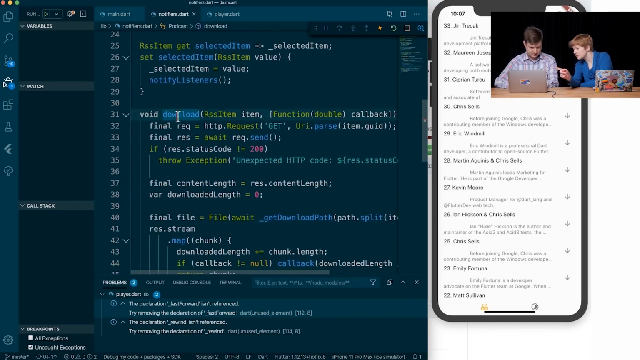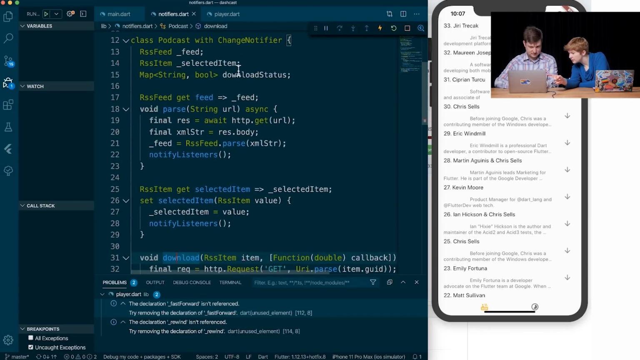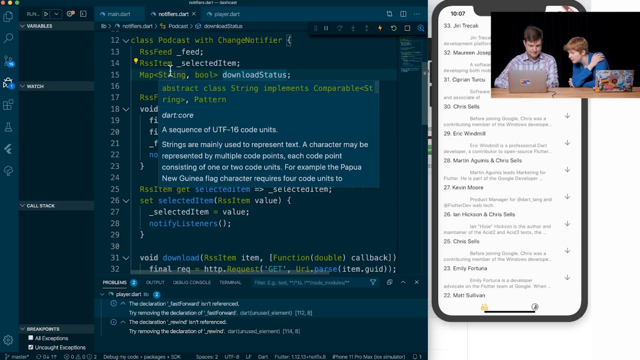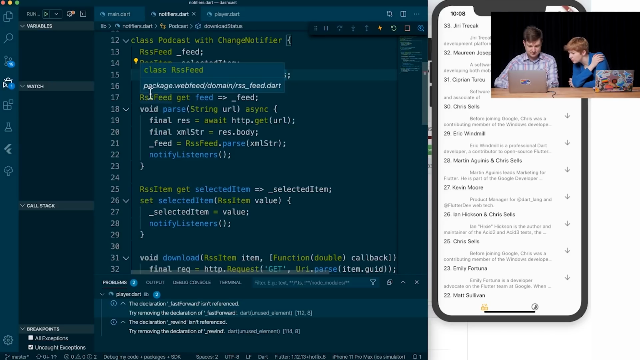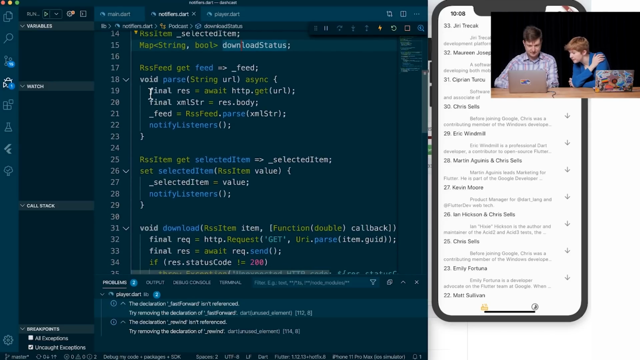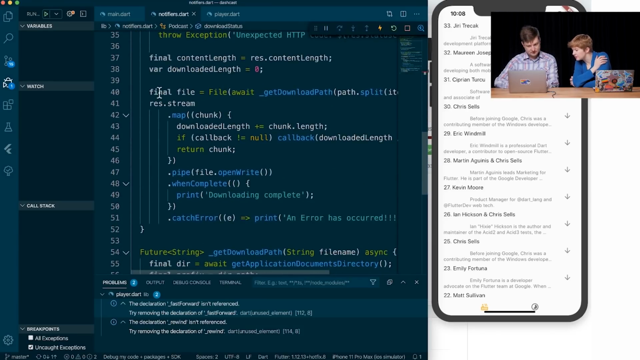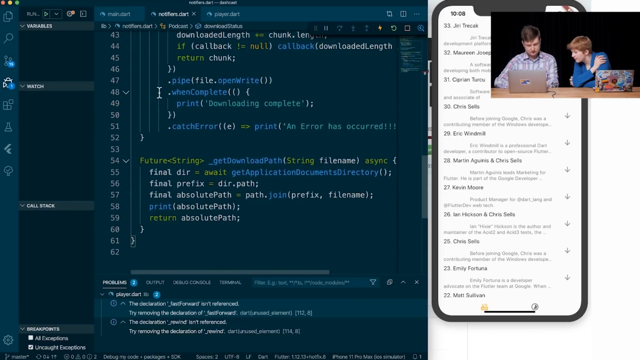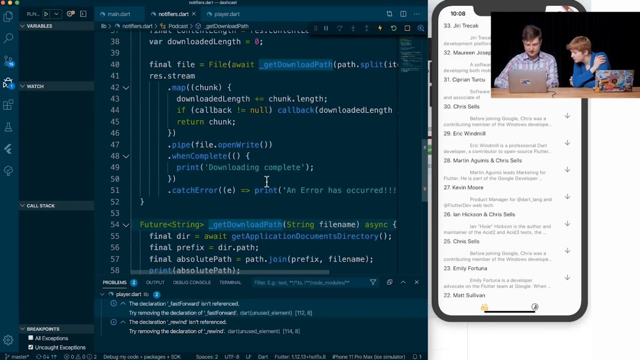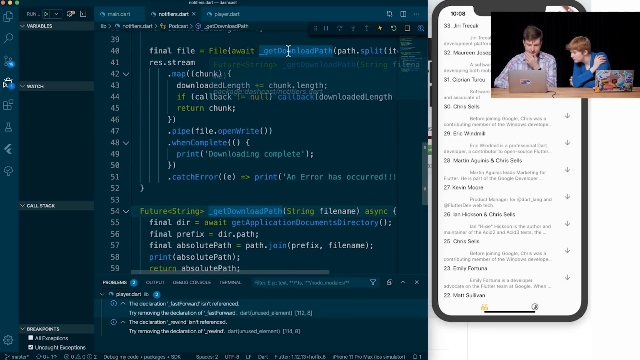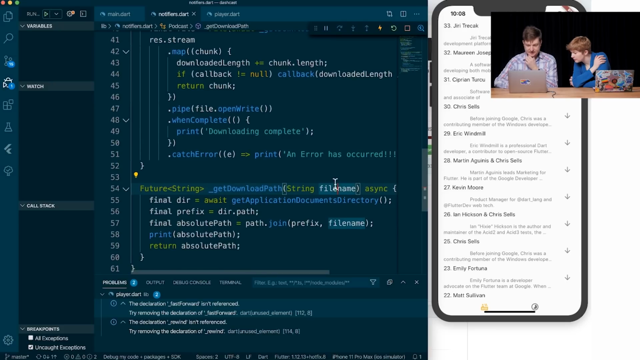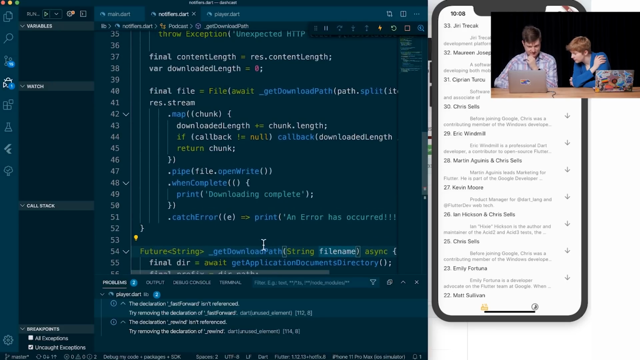notifier. Wait, so we have download status, whether or not it's downloaded. Okay. Right, and is this just a map of all of the episodes, whether they're downloaded or not? Yeah, that's what it looks like. But so where do we have the path to the download? So that's used with, we have our get download path, we pass it so this thing calculates the path.